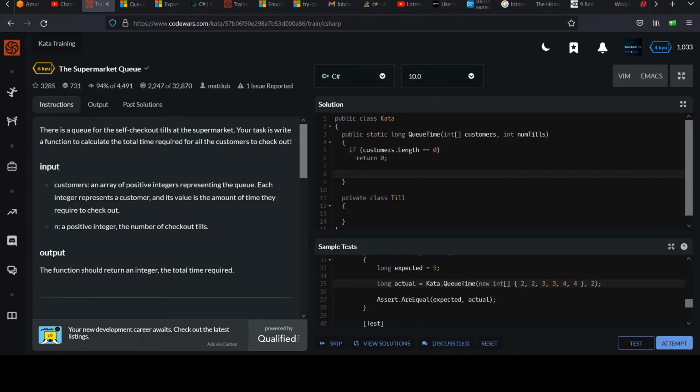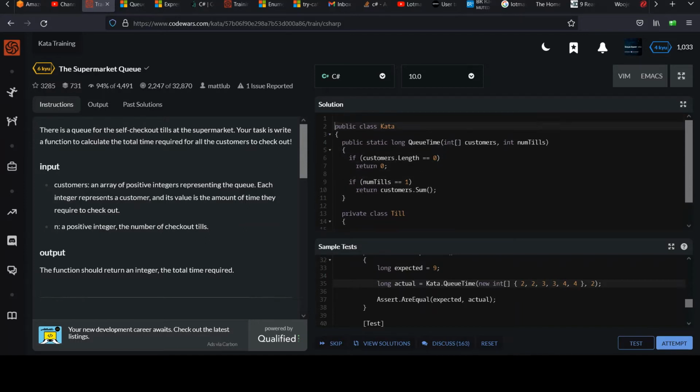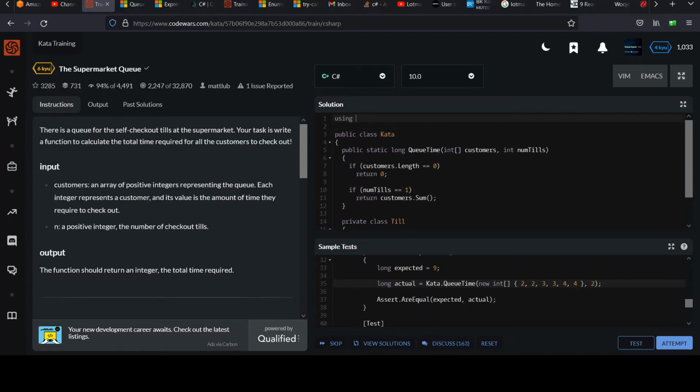Another we could look at is, we saw in their examples, if num tills equals 1, right? Clearly then we're going to return customers.sum. You just add up all the times, right? There's only one till. There's no way to speed anybody up. And of course, I'll bring in System.Linq for that sum implementation. Good.